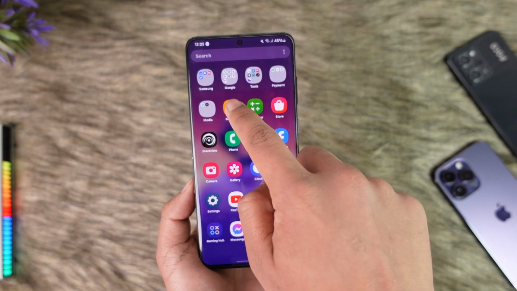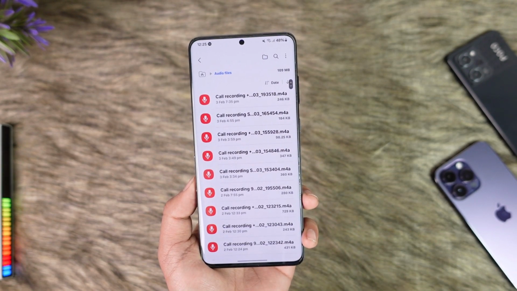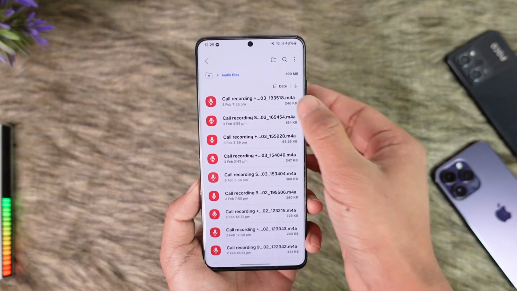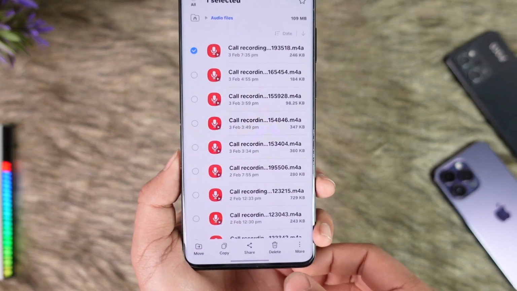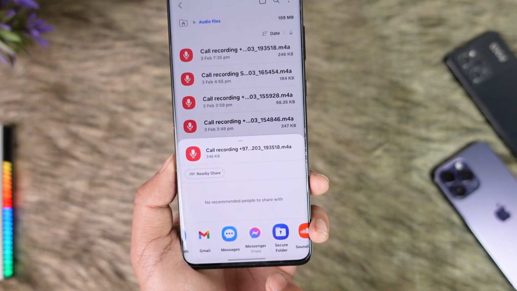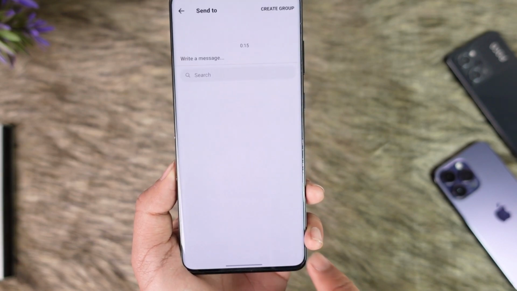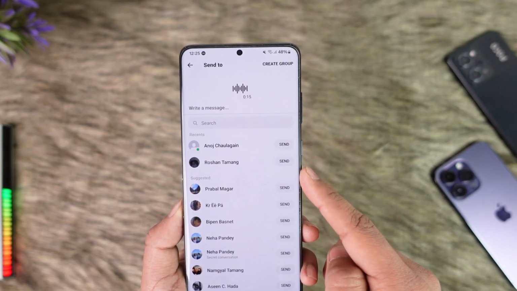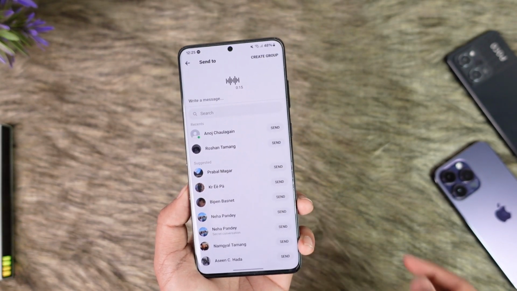So just navigate to the file manager application on your device and then navigate to where you would like to share the music from. Long press on that music from your file manager app, then look for the share button depending upon the app that you're using. From here you can simply search for Messenger and select Messenger, then allow the access. Once you have done that, select the person to whom you want to send that file and then tap the send button and you will be able to send it.